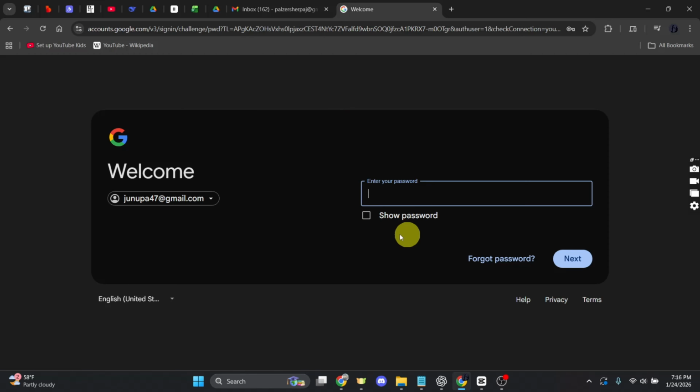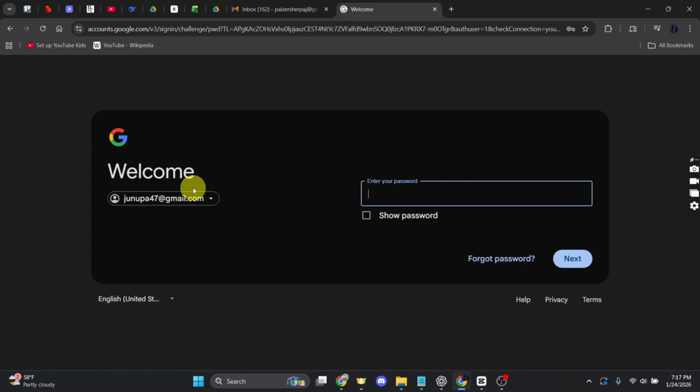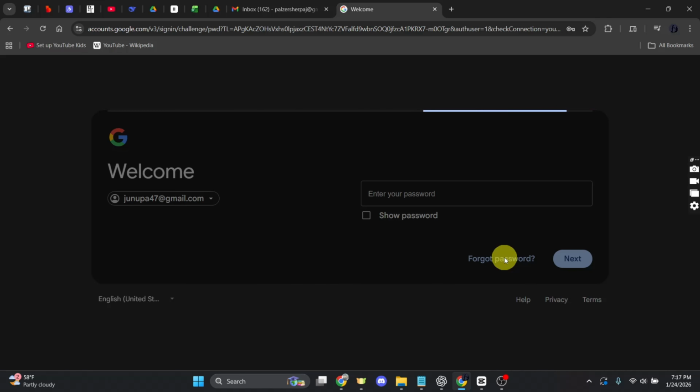In today's tutorial, we will learn how to recover a forgotten Gmail password. First, open a web browser and go to the Gmail sign-in page. Enter your Gmail address, then click Next on the password screen. Click on the Forgot Password option.